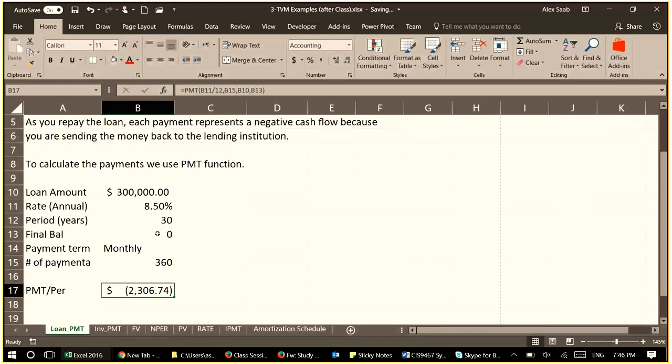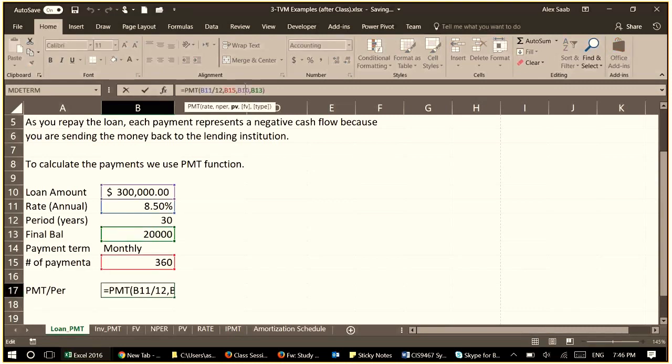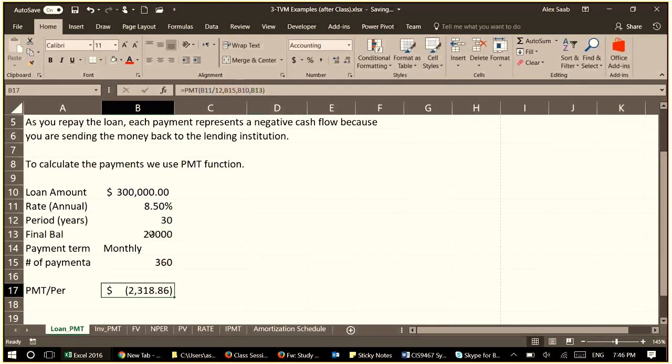Now let's say the final balance will be $20,000. You notice it goes down, or hold on. Final balance... So your payment goes up slightly. Oh, because after 30 years, $20,000, don't forget, this is $20,000 after 30 years. To bring that back to the present value is actually much less. So you're not saving anything.